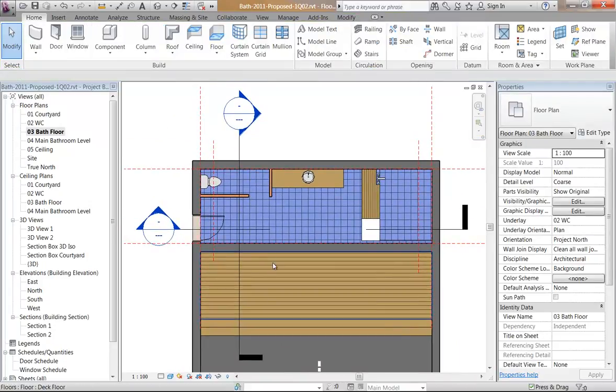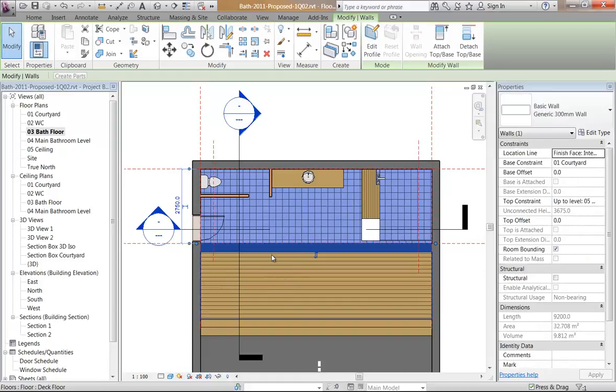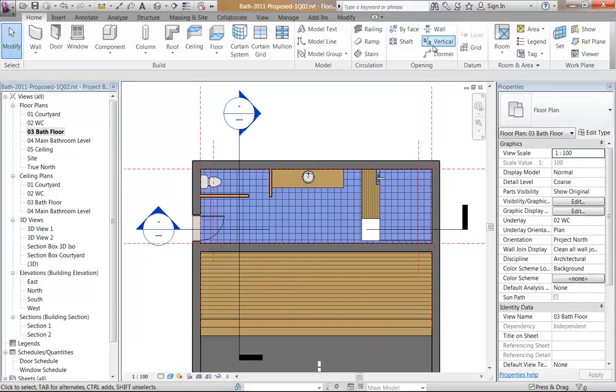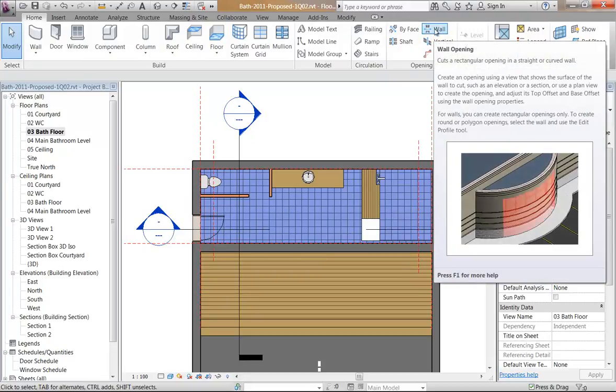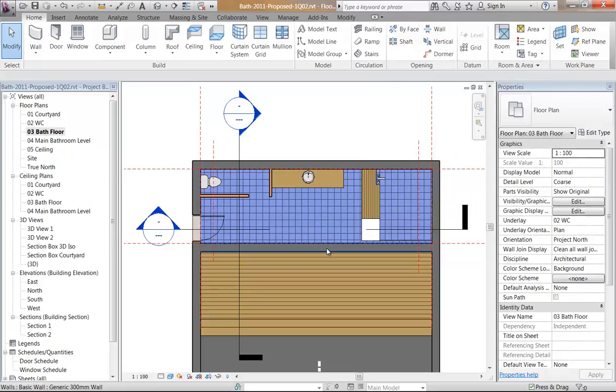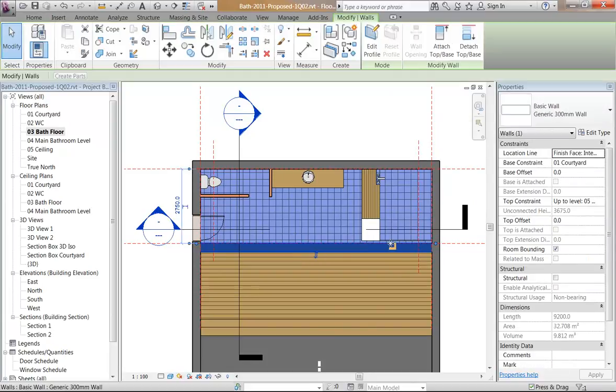So now I'm going to put an opening into this wall. And you've got two options for that. On the home tab, you'll see you've got this wall opening tool, which is really useful when you're working in 3D. But I'm going to use another option, which is a bit more useful in a situation like this where you want to be able to set accurate distances. And it's edit profile. So when you select any wall, you get the option to edit the profile on the ribbon.